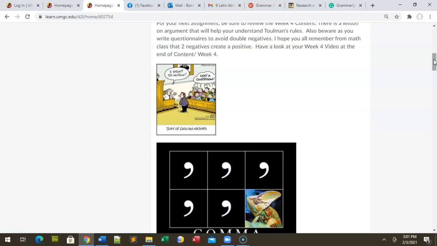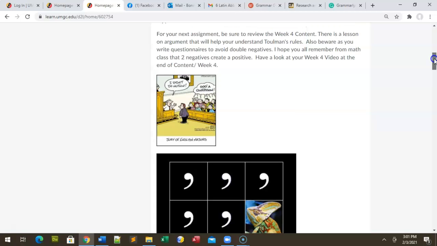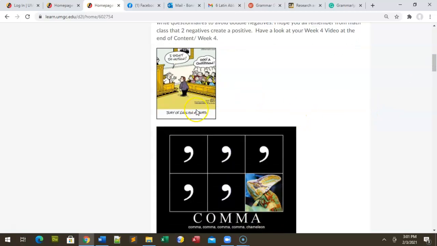If you're interviewing people in your workspace and you put together a questionnaire, avoid double negatives. Most of you probably remember from math class, if you have two negatives, it will equal a positive. So if you'll have a look here, your jury of English majors: "I didn't do nothing," and everybody goes, "Oh good, a confession."